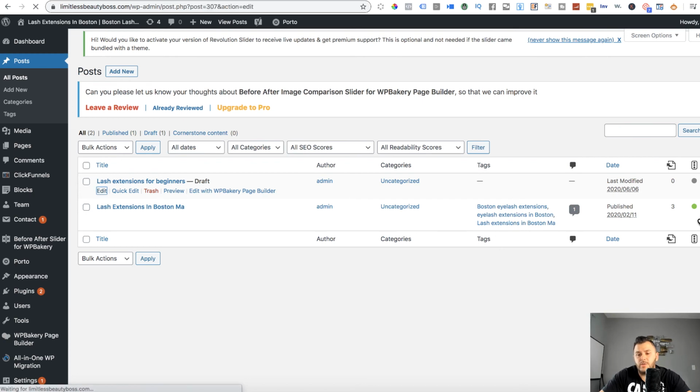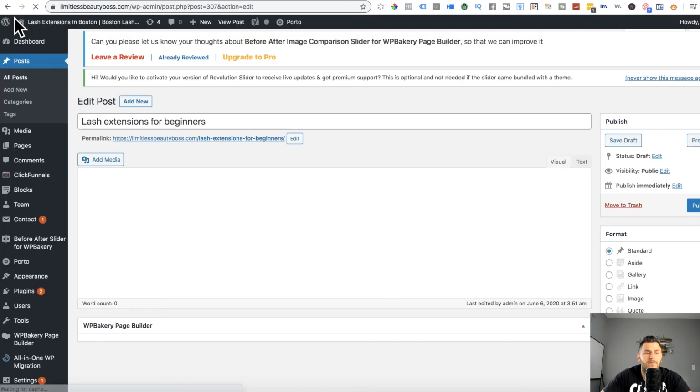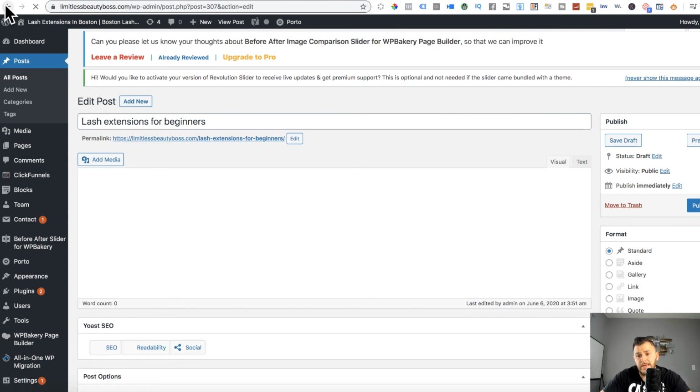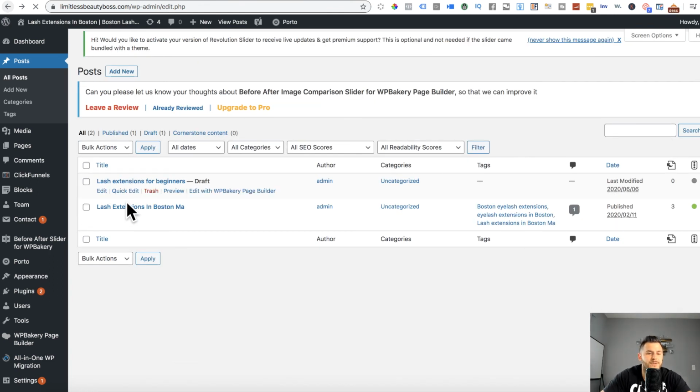So as you can see, this one here, it's already ranking. As a matter of fact, let me go into that one first for you to see, because it's actually already optimized and ready to go. I'll show you how simple this plugin is to use. So this is the article.